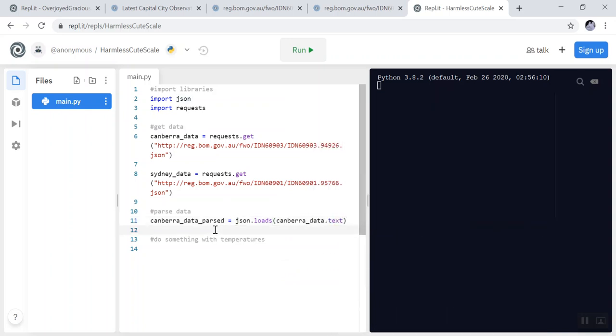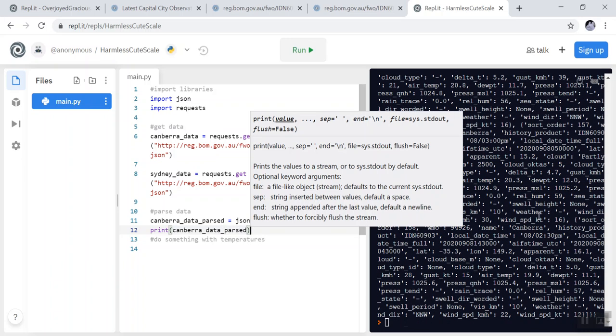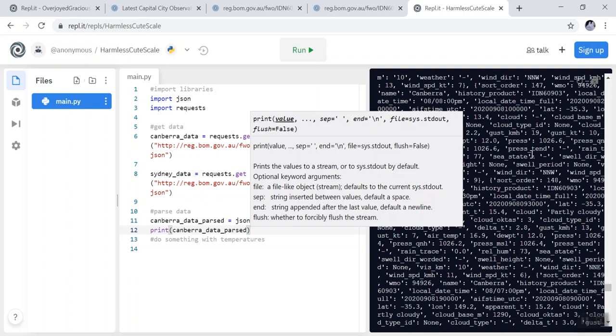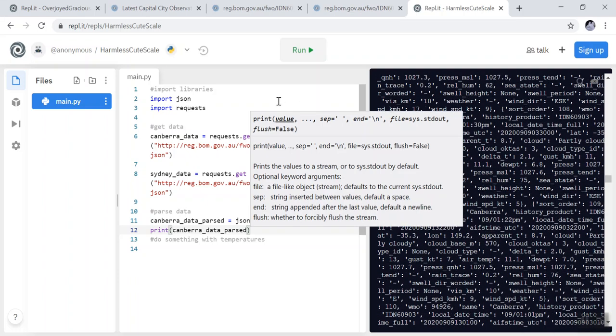Okay, and we'll check that it actually works by printing it out and click Run. And here we go. This is all of our data here for Canberra. As you can see, it's quite a lot. The JSON format is very readable though.